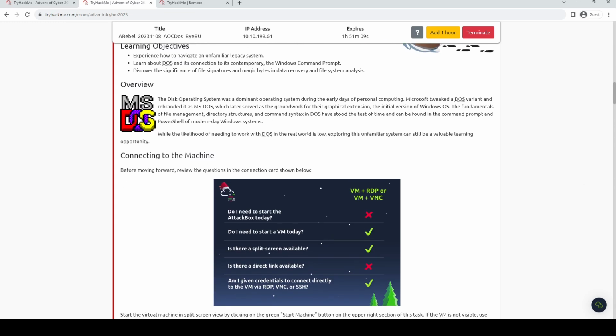Connecting to the machine. Before moving forward, review the questions in the connection card shown below. Okay, that's the connection card that now has alt text. It says day 5, what should I do today? Connection card details, start the target machine, a thmlabs.com direct link is available, and credentials are provided for RDP, VNC, or SSH directly into the machine. Fair enough. I don't really know what they mean by that direct link. I'm assuming they mean that you can open it in a separate tab, because there is no real web application running here.